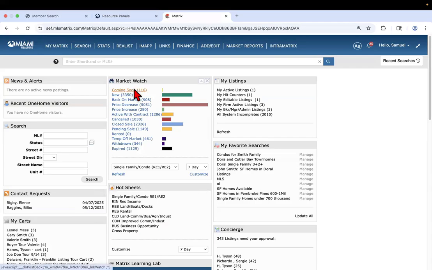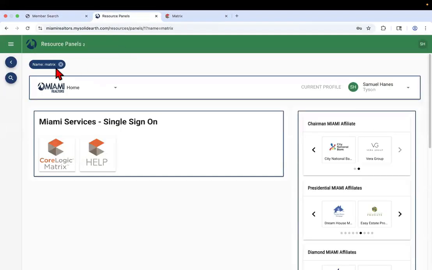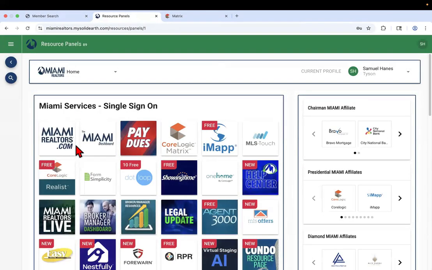Okay, Nora's asking a couple of questions. Let me jump into chat real quick. How do you go into the settings again? Right up here, and then you click right here on settings. Also, how did you get into Matrix? That's going to be here in the dashboard. It's going to be that very first service located here on the left, Core Logic Matrix.